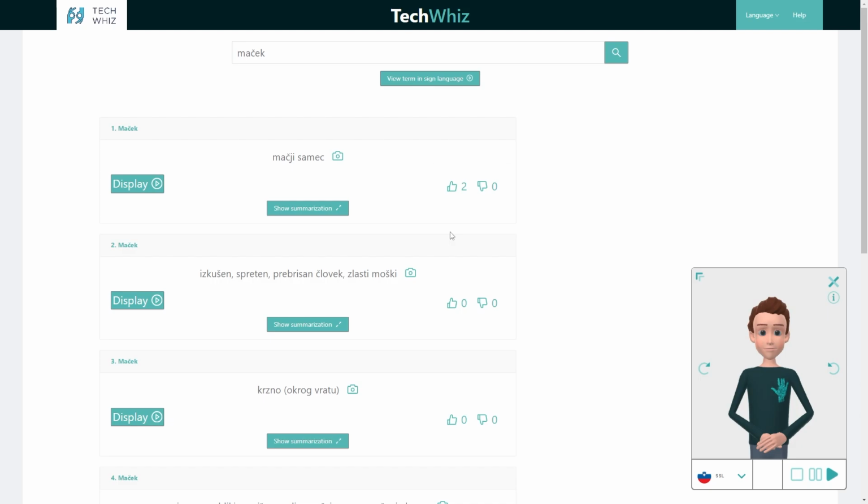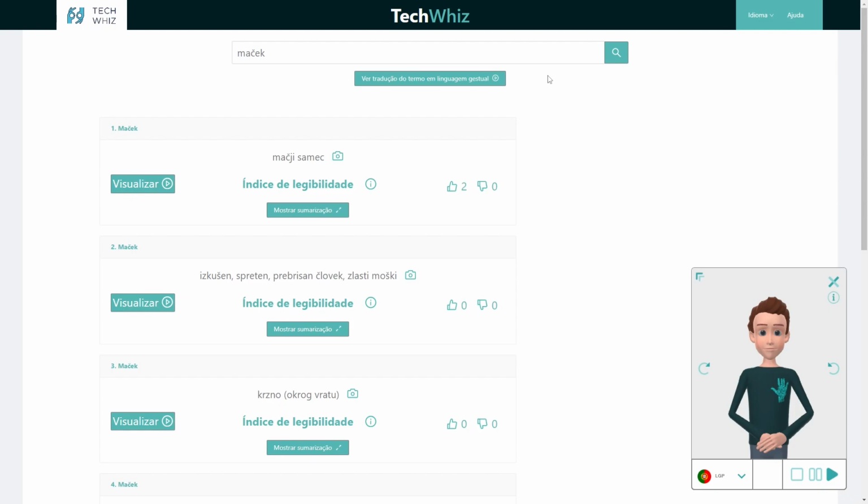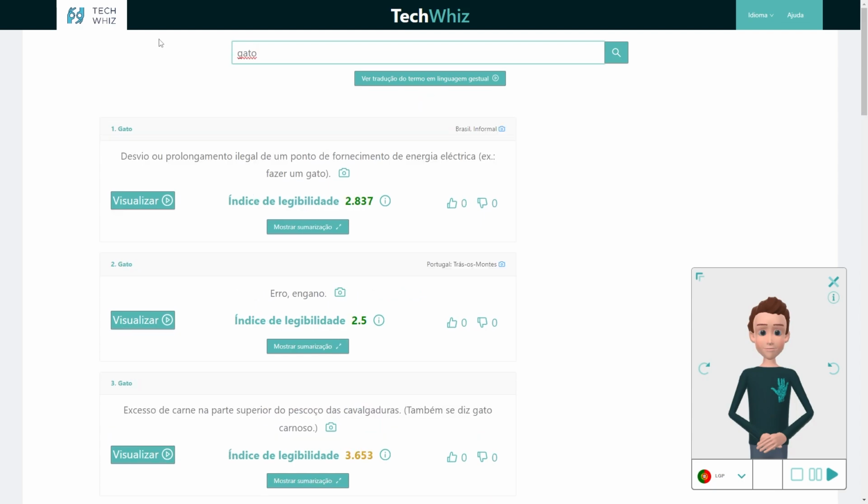The final element of the TechWiz dictionary, which we want to show you here, is currently exclusive to the Portuguese Sign Language, but we will hopefully implement it for more languages in the future. For this purpose, we will switch to Portuguese and search for gato, which is Portuguese for cat. In the new list, you can see a new element between the definition and the summarization button.